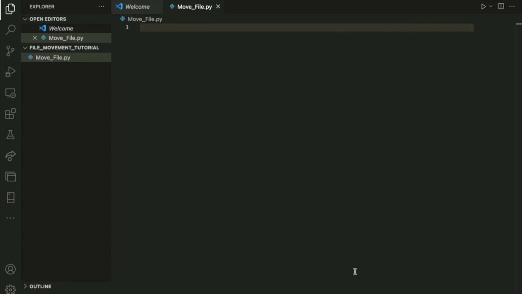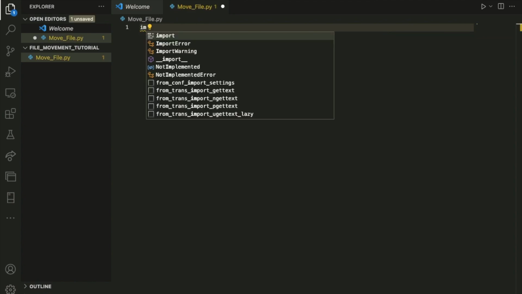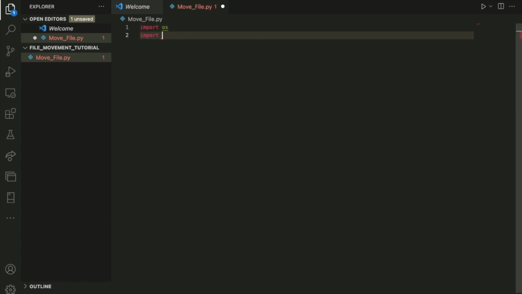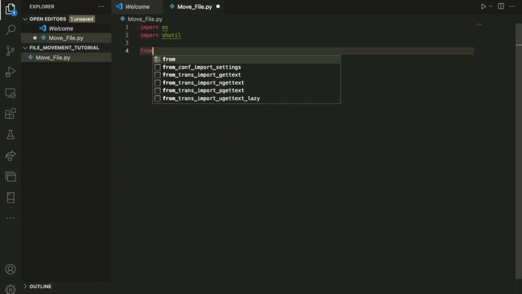So the first module you're going to want is os. This is already built into Python, and you're also going to want to import shutil. Shutil is the module that's actually going to automate the file movement, and os stands for operating system. That can help get directories or make directories on your computer, which is something we're actually going to need to do today.